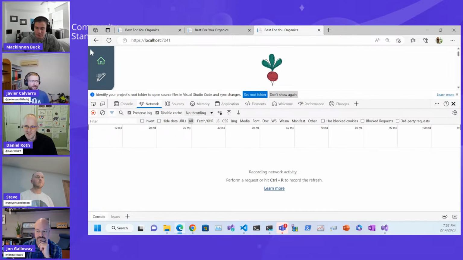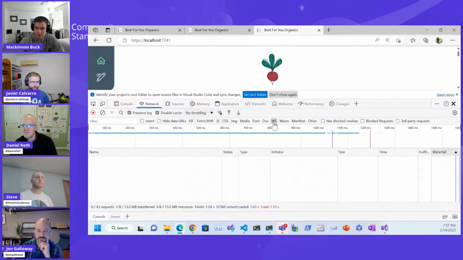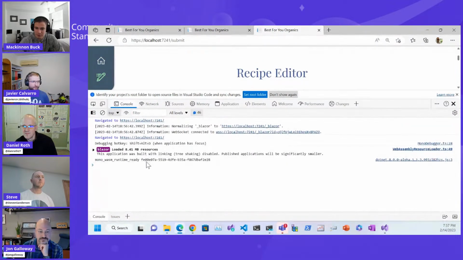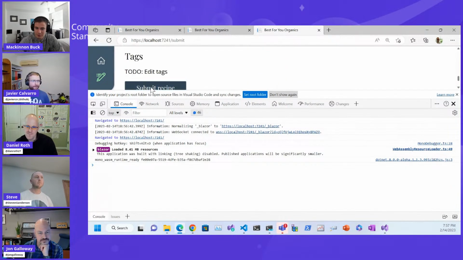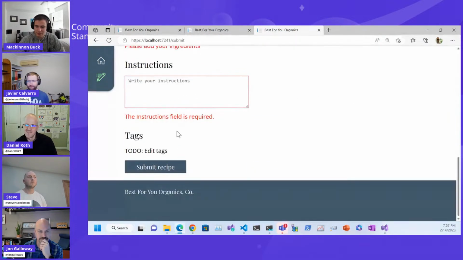I can now go back to my page. I'm going to clean this and do a page refresh here. No WebSockets, no WebAssembly. And when I click on Submit Recipe, no WebAssembly downloads, but the app actually loaded using WebAssembly. And if I try and hit submit, the app is running on WebAssembly, so all the validations and all the things are working.